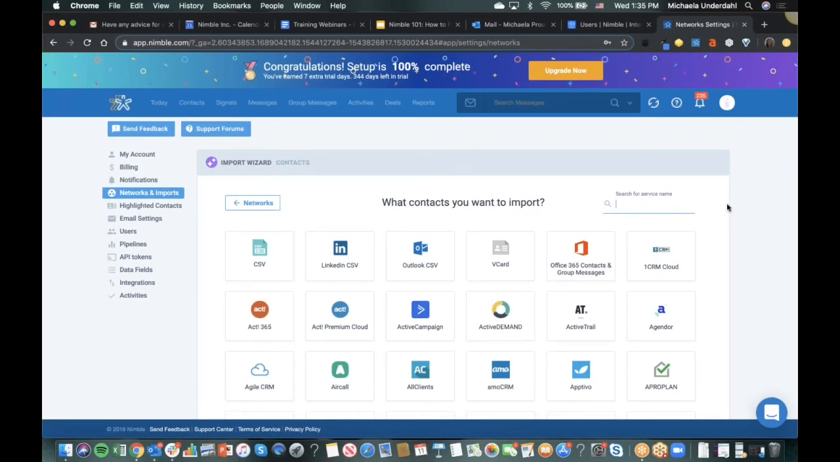The integration works on setting up rules. So you can, for instance, set up a rule: if a new contact record is created in MailChimp, bring them into Nimble and also apply this specific tag. So it can really help you to take the next step with the person.